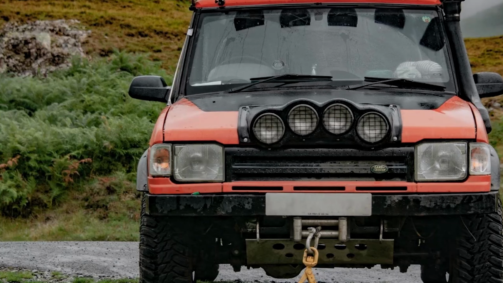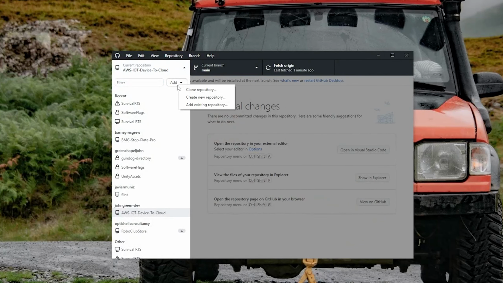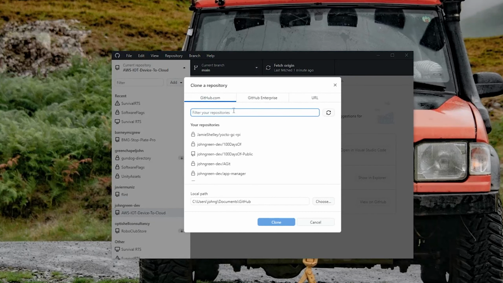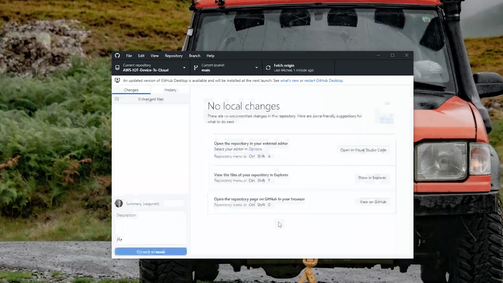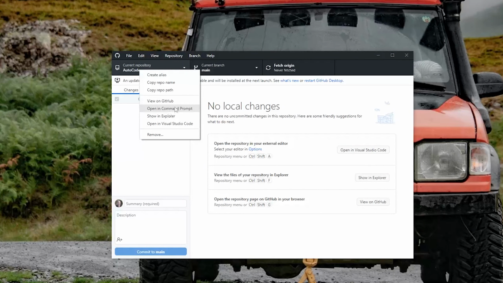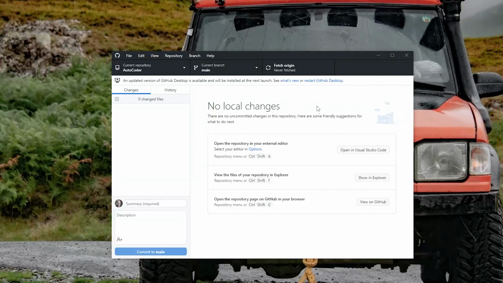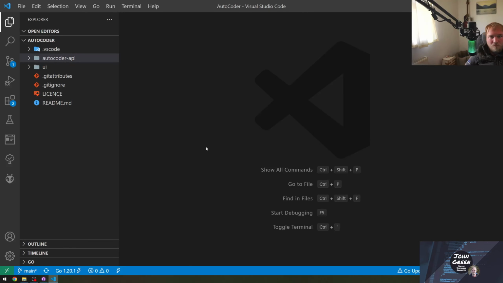I don't have it cloned yet on this machine, so let's just grab that quickly. Let's clone the repository, AutoCoder. So we'll pull down AutoCoder, and we'll open up the project. Okay, so let's go into the project now.